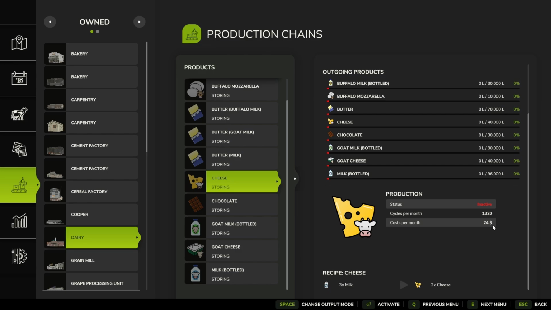1,320 times per month, for only a cost of $24. So we need 3,960 litres of milk in, and that makes 2,640 litres of cheese per month. At $5,886 per 1,000 litres for the best price is $15,303 per month.